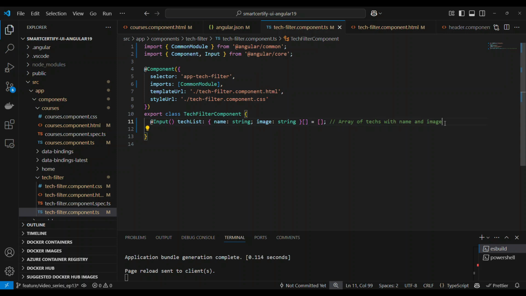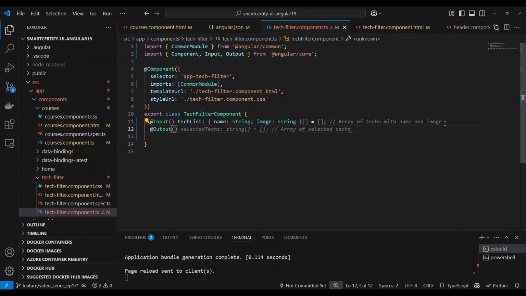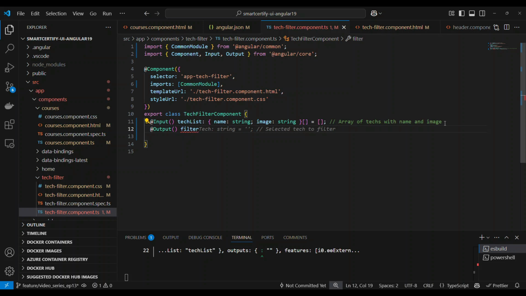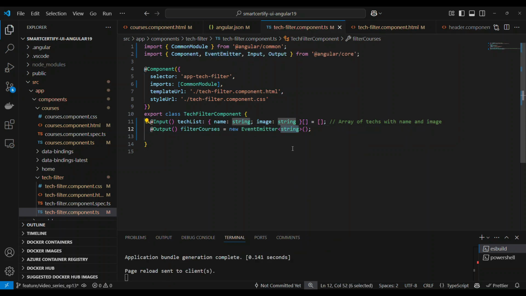So from parent to child is the input, from child to parent is called output. So you decorate with the decorator called @Output, and we will give a name. So filterCourses, just a name. You can use whatever name you want, and that will be a new EventEmitter of string. So basically EventEmitter is what you need to do, and this is the return type. So here when we click, we are sending back a string as an output.